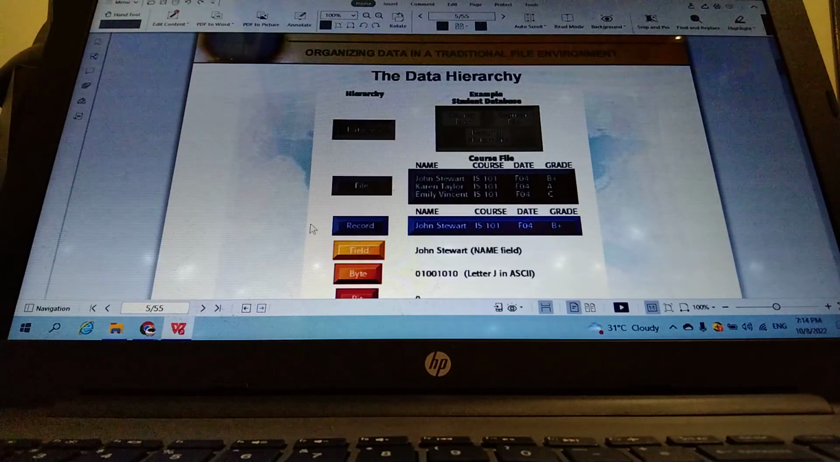This is an example of how data is organized in a traditional file environment, in the normal files that you use in your business. For example, you have a customer file, supplier file, patient file, and so on. So the highest level in terms of hierarchy is the database. Then we have file. A file consists of many records, thousands, hundreds, or millions of records. Then records consist of fields, fields consist of bytes, bytes consist of bits. So that is the hierarchy, and examples are given for you to see.